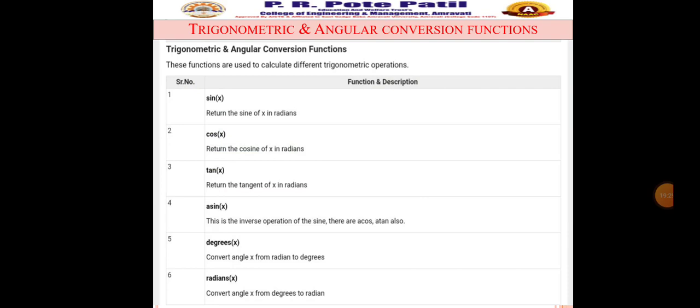Next is the trigonometric and angular conversion functions. So sin x will return the sine of x in radians. cos x returns the cosine of x in radians. tan x returns the tangent of x in radians.